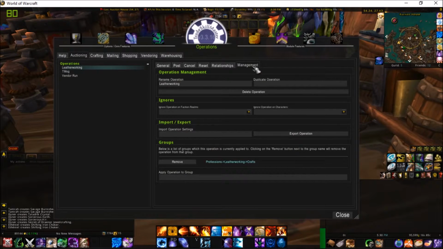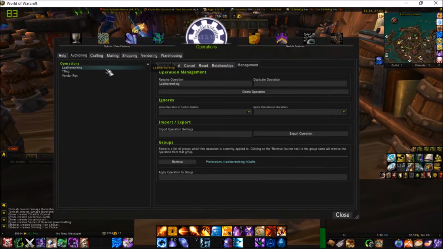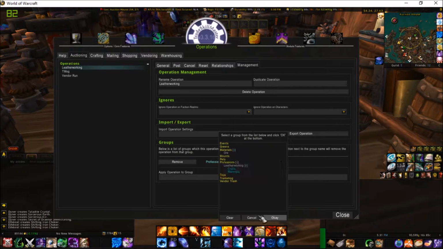This is kind of useful here. I've just named this one leatherworking, but it's actually more useful if you name them for what they do. Say you've set one up that has a 500 gold minimum, a 1,000 gold normal, and a 1,500 maximum. It's probably better if you name that one 500 to 1,500, because then you'll know what that operation is selling for. And in management here, you can go to groups and see all the groups it's attached to, which can be handy if you're trying to organize things, or you can attach it to other groups from there as well. Alright, so back we go.